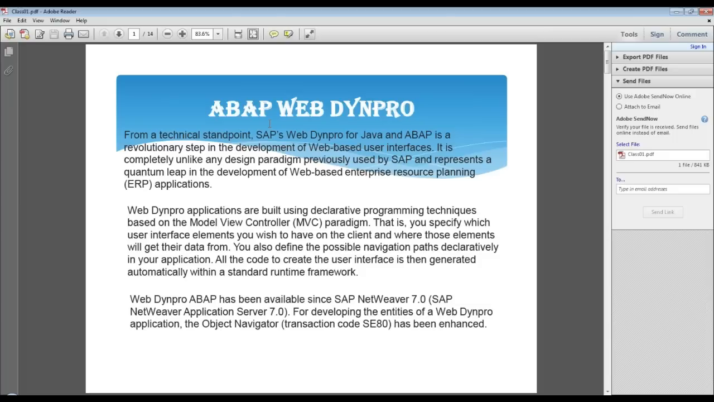So Web Dynpro is also available in two variants. One is the Java variant and one is the ABAP variant. We will be looking into the Web Dynpro for ABAP. So people who are comfortable with the ABAP programming language can use Web Dynpro for developing web applications.